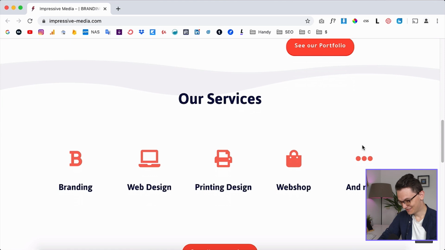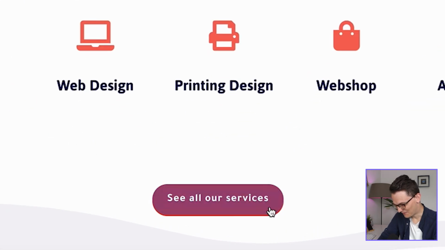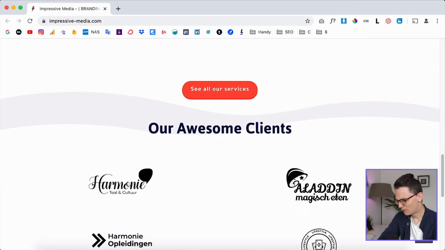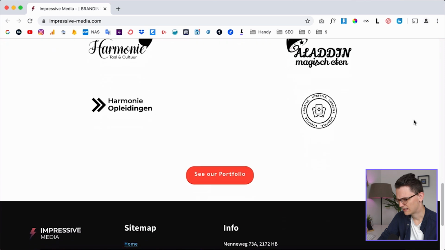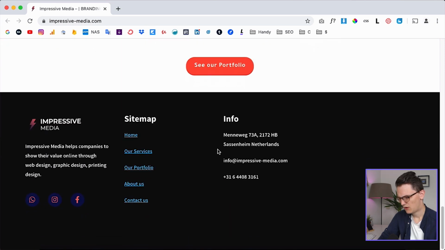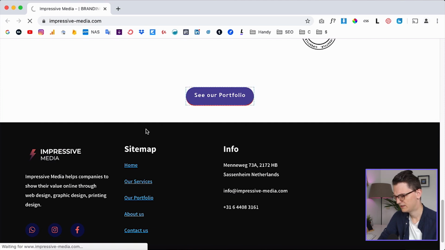Yeah, okay, so he is doing a lot of things. Web shop, branding, printing design. Oh, look at that button. Okay. Our awesome clients. Okay, so this text is probably on purpose on top of that shape divider. He has a few clients. See our portfolio. Let's just click on the portfolio and see what happens.